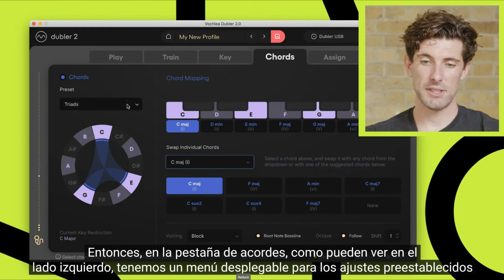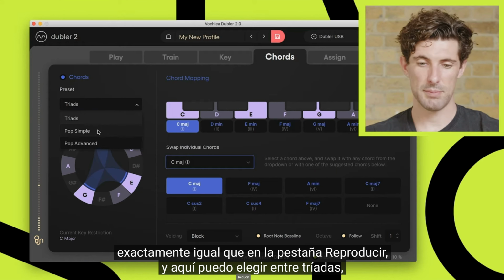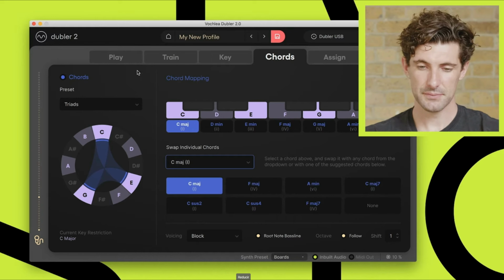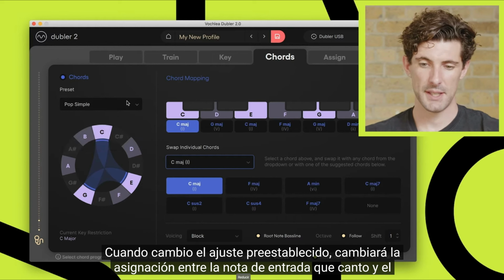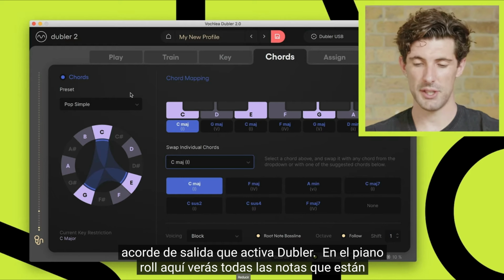So on the chords tab, you can see on the left hand side, we've got a drop down for the presets, exactly the same as in the play tab. And here I can choose between triads, pop simple and pop advanced, which are the presets available for C major. When I change the preset, it's going to change the mapping between the input note that I sing and the output chord that Dubler triggers.